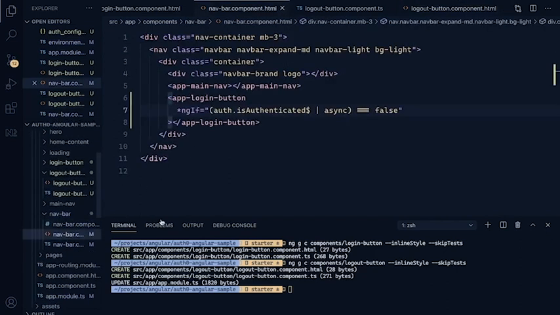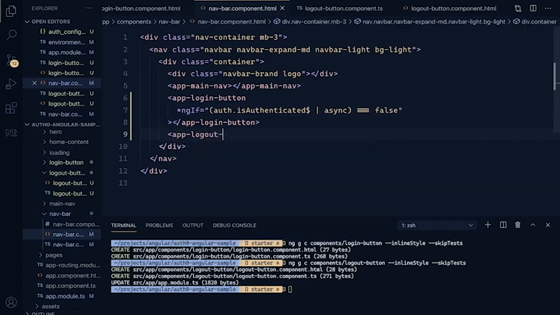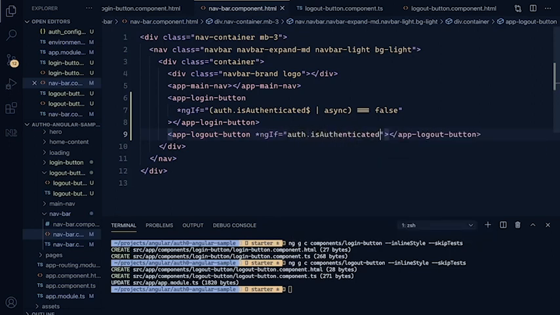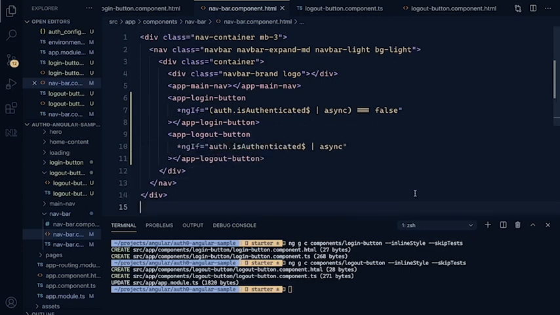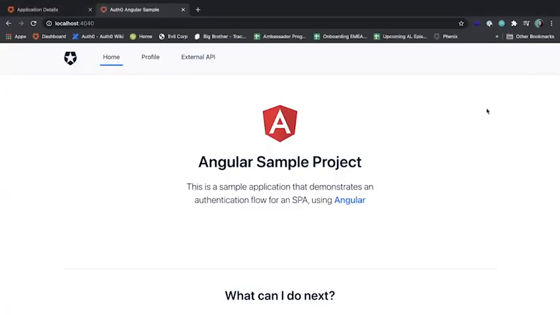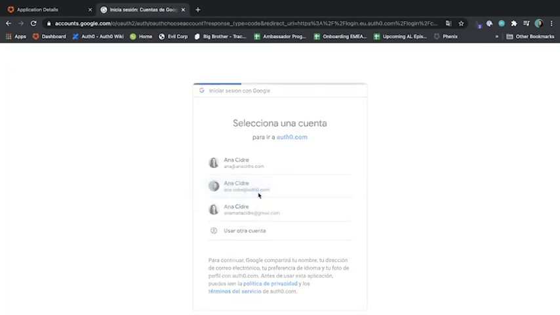So now let's add this to our navbar. What we need to do is add the app logout button. So we're going to do just like before. We're going to give it an ngIf, and we want to pass that isAuthenticated observable with the async pipe. Now we don't have to say true here because we're already having the false up here. Let's save that out and see if it is working. And there is our logout button. So we can log out and we can log in again.